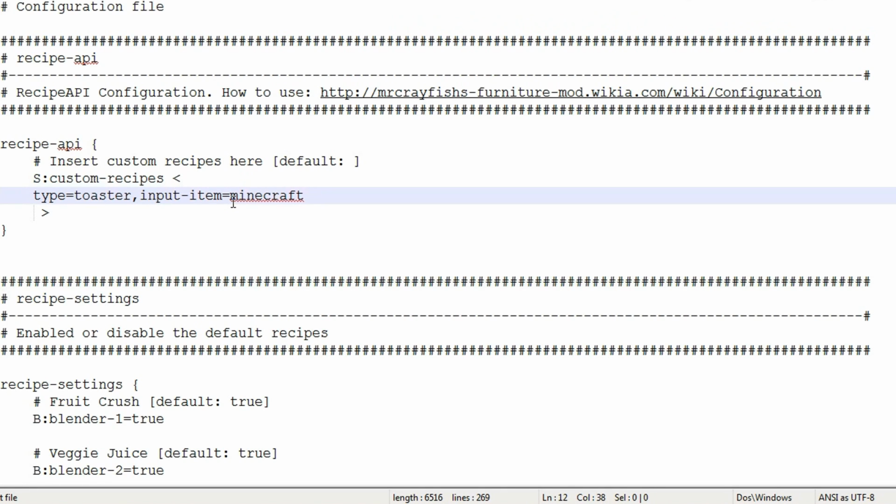We're going to type in minecraft, I think it's raw beef. If it's not, we can change it in a second. Then we also need an output item, so do another comma at the end and type in output-item equals minecraft cooked beef. So we've got minecraft:raw_beef as the input, and minecraft:cooked_beef as the output, and when we put raw beef into the toaster, it should toast it into cooked beef. You probably wouldn't want to do this because it doesn't really make sense, but this is just for tutorial purposes. So that's how you make one for the toaster.